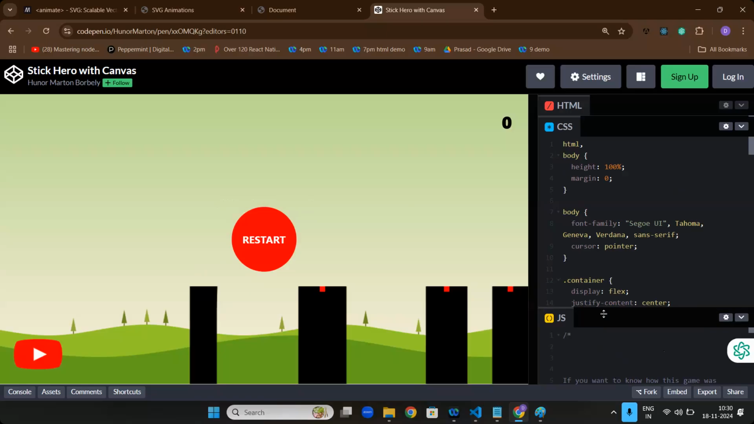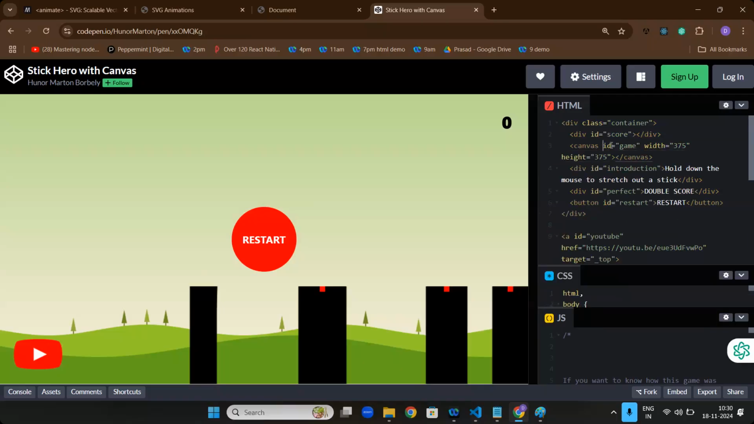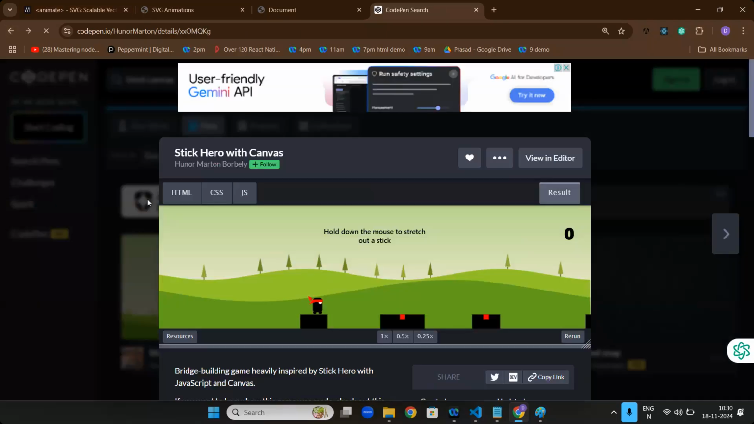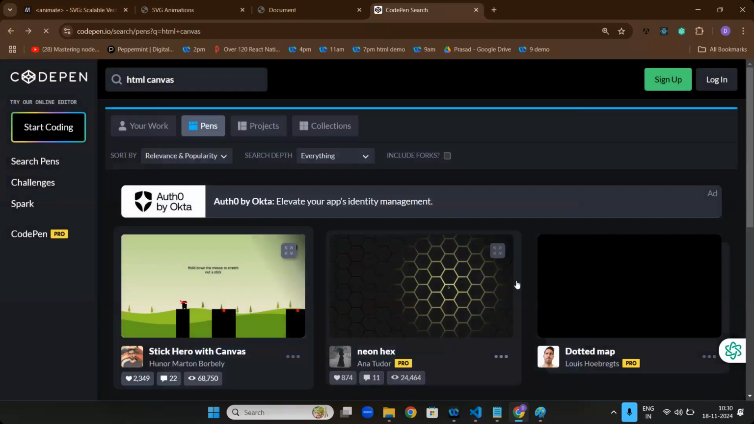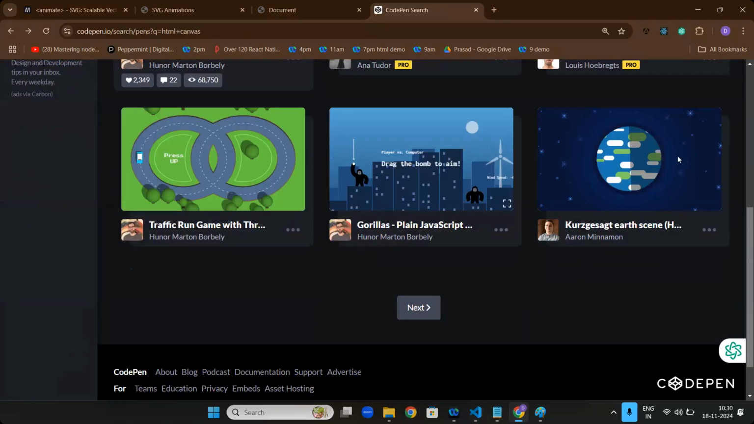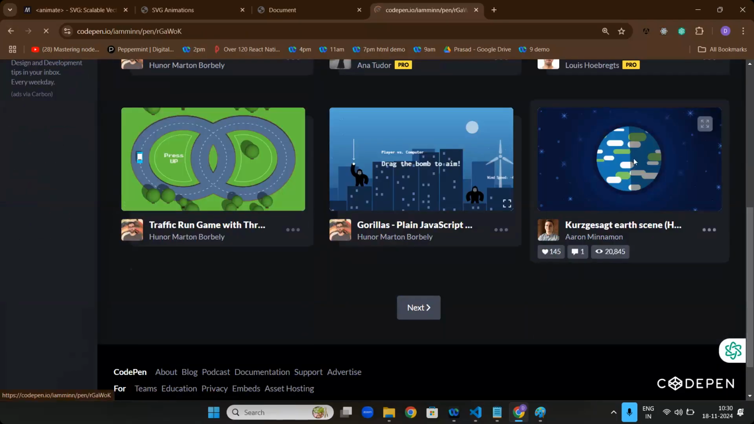We will use some kind of IDs. This canvas has an ID in a game. In the JavaScript, they will access this game ID and then apply some kind of logic to it. Any kind of canvas property is the same. Using canvas, people will create big logics.